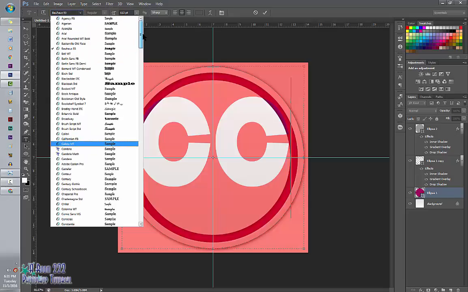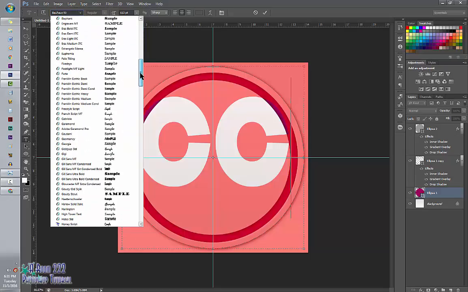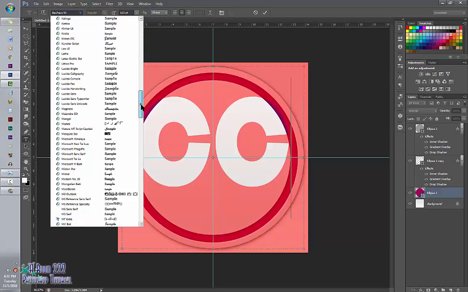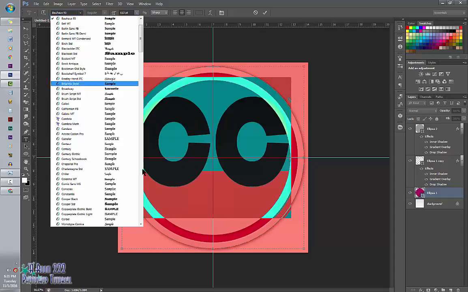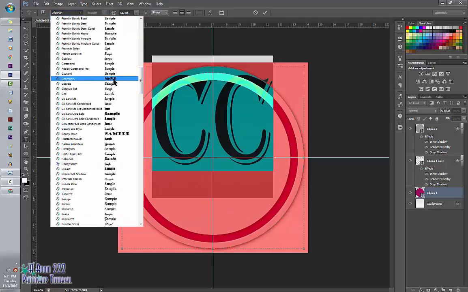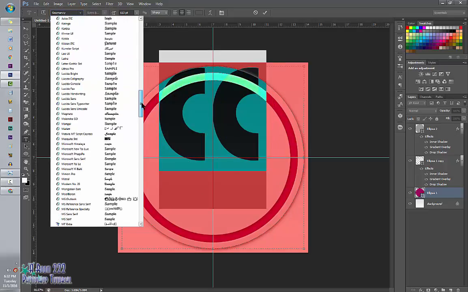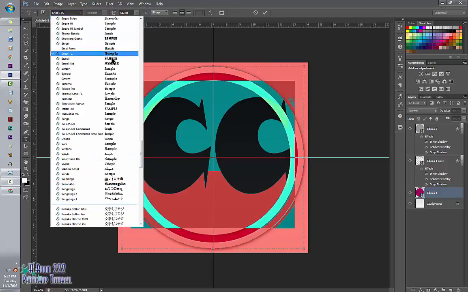I have it on Bajas, but I might also change it for this one to a different one. I'm going to go with this snap. You pick whatever one you want.